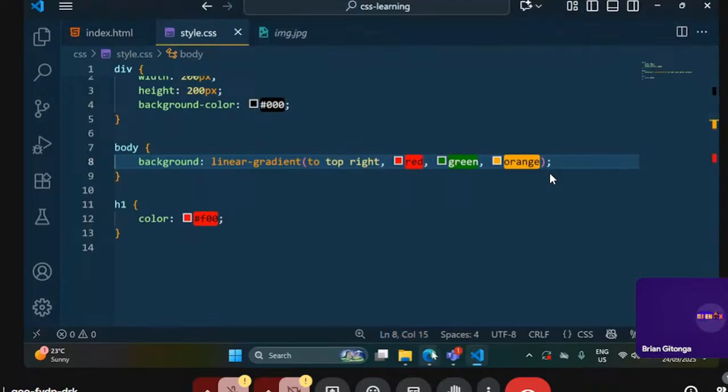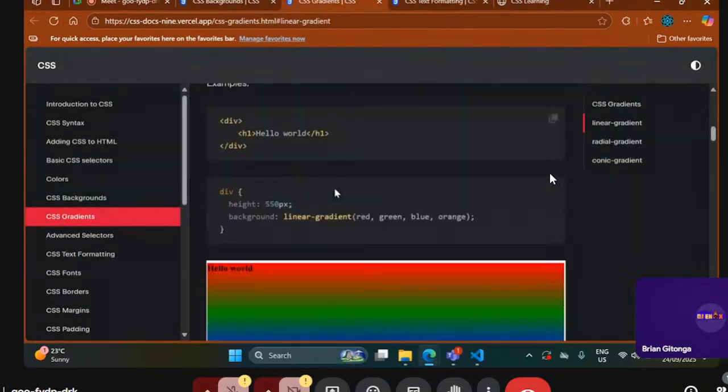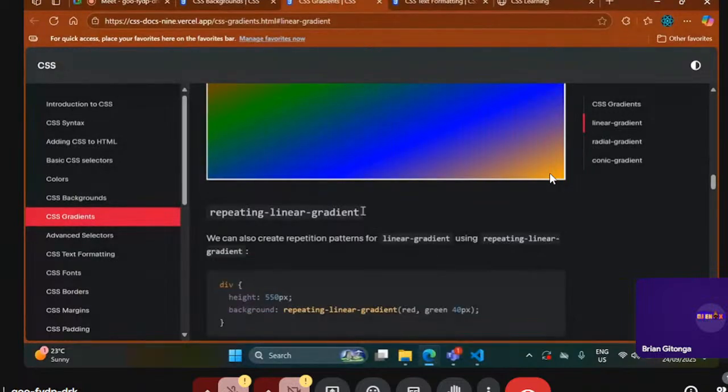Next we have our radial gradient. So that is the linear gradient. And then next we have the, okay, before radial gradient, let us look at the repeating linear gradient. So we can also create repetition patterns for linear gradient using repeating-linear-gradient. Okay, so for that we only add one more parameter here. Rather, we add one more argument to this repeating-linear-gradient function. And as you can see, we're not putting a comma. And that argument is after how long are we repeating this?